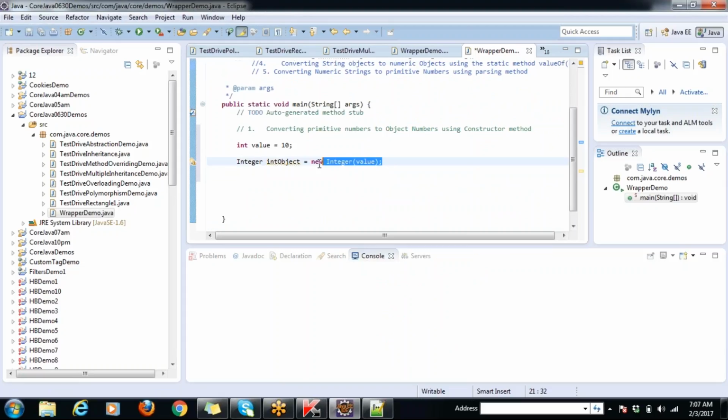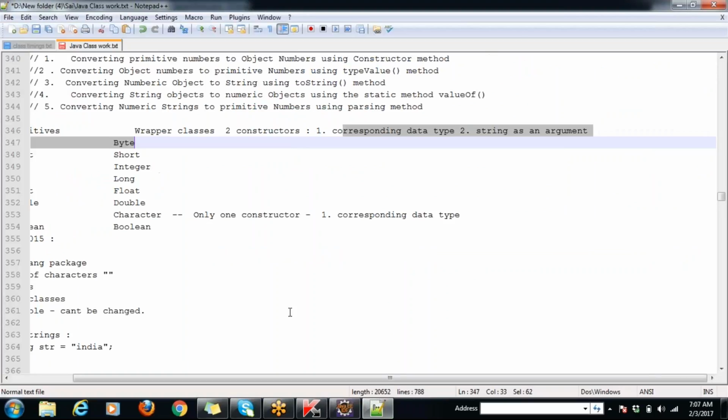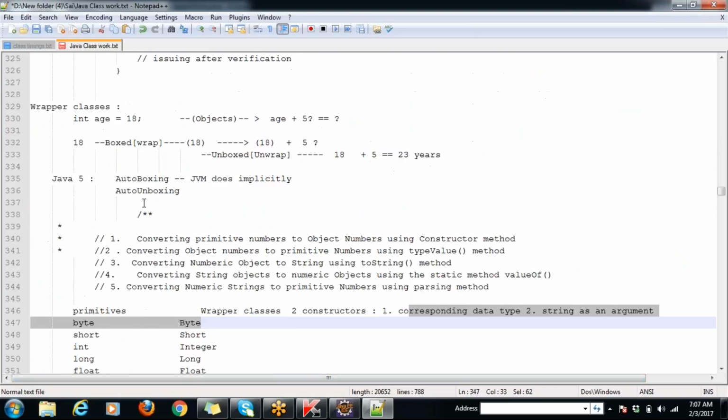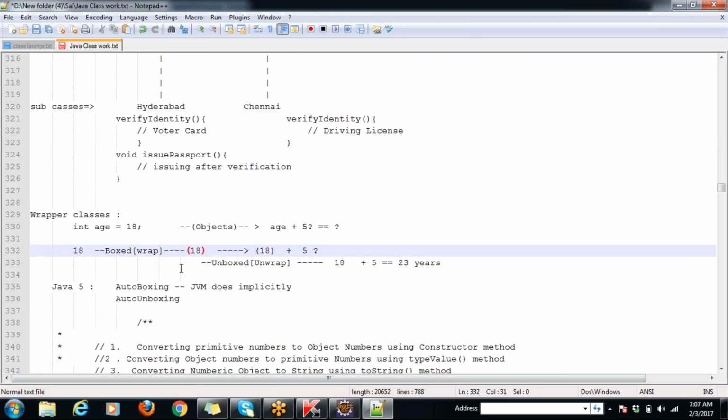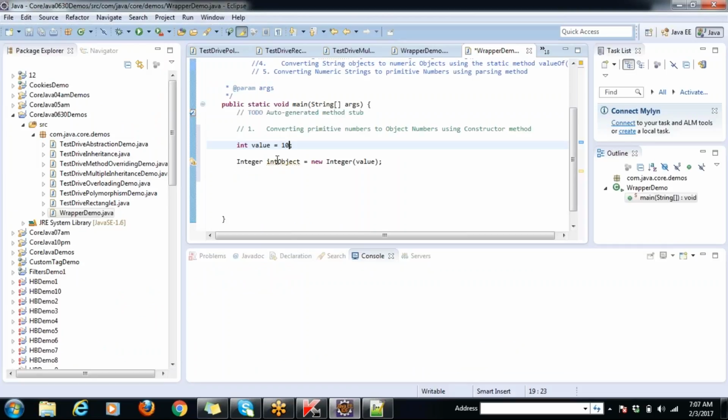This statement is going to wrap the primitive value 10 into a box, I mean, the example which I showed in my notepad. This primitive value is now boxed to an object. So in my code, this intObject is having a primitive value 10 inside it. Now I'll print this on the console.